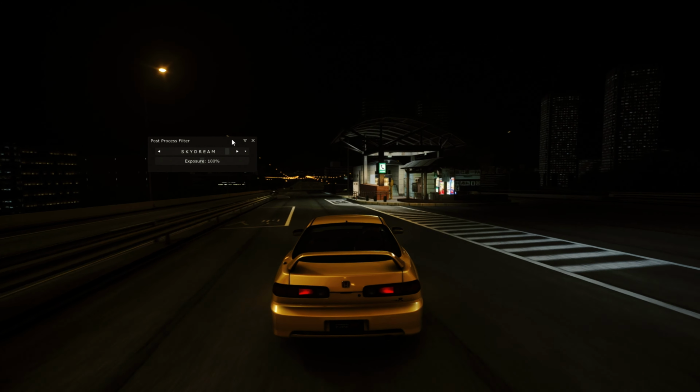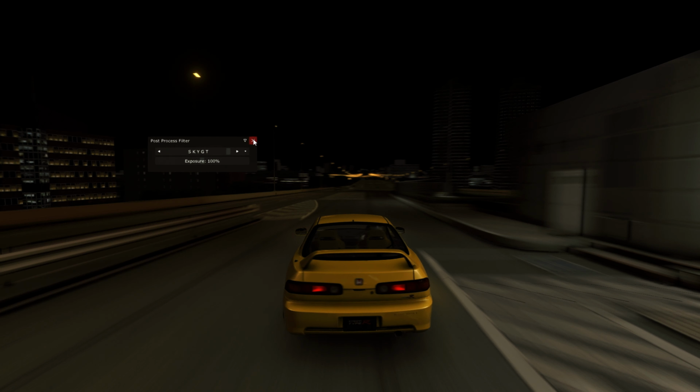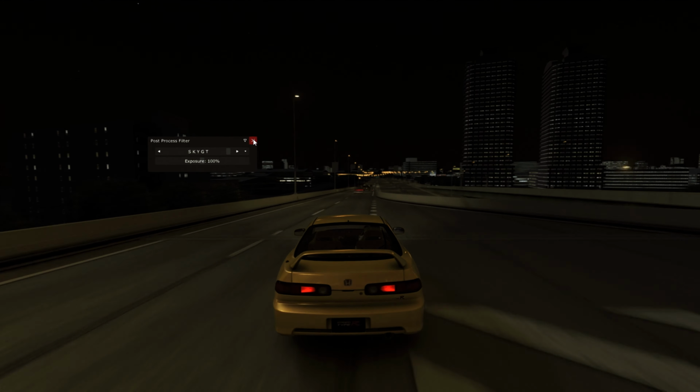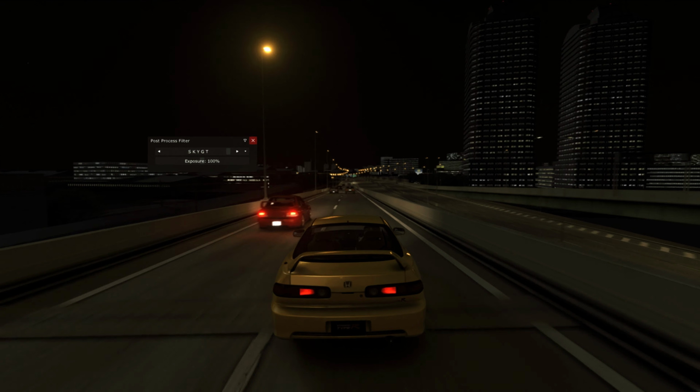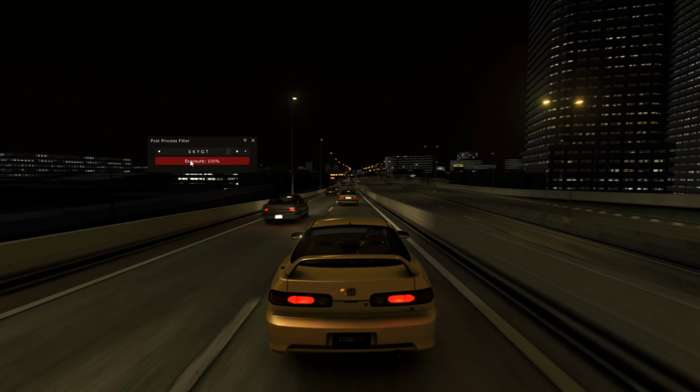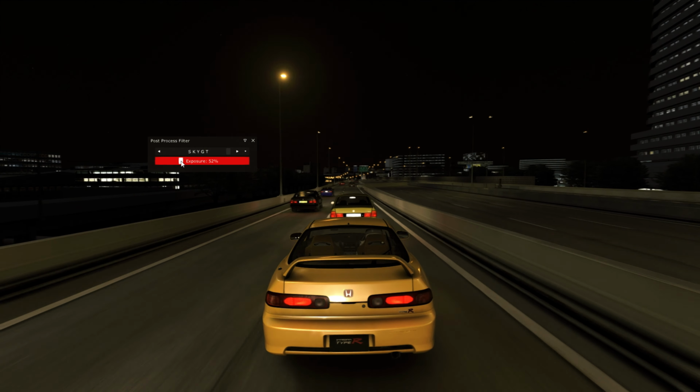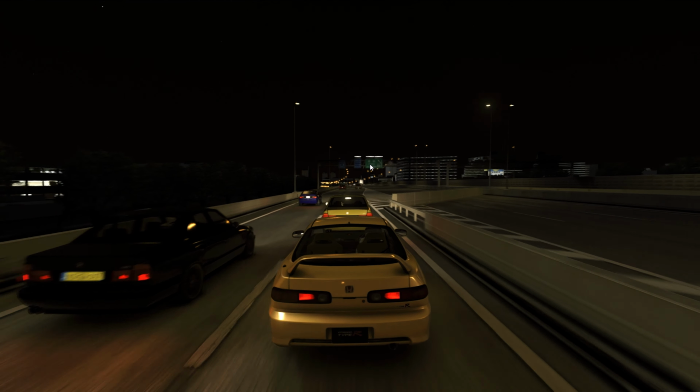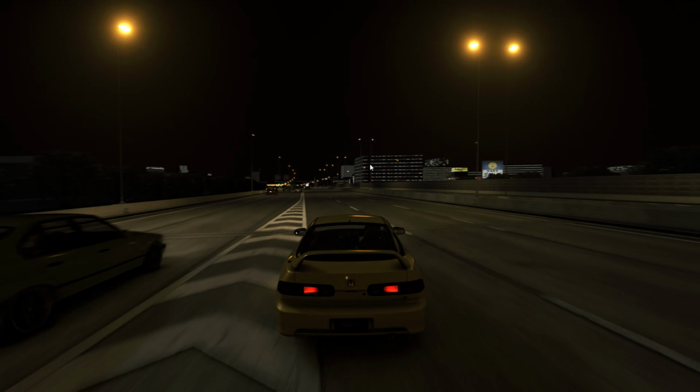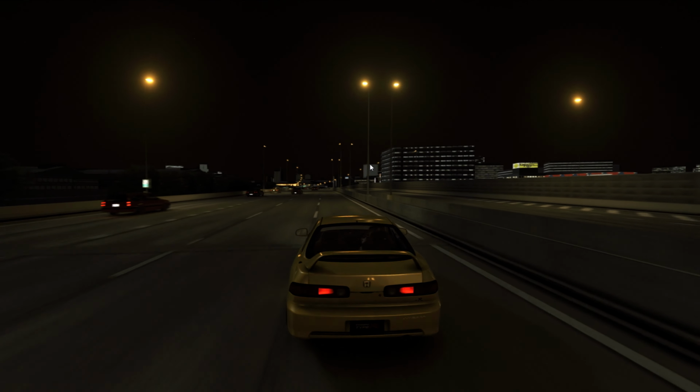Alright, now we're on the pits again. We're gonna change the PP filter to Sky GT and let's see how it goes. So I think this is good on 100% exposure. What if we decrease a bit the exposure? Maybe we'll fix the lights. The lights seem very bright, honestly. Way too bright. I'm gonna jump into drone cam.